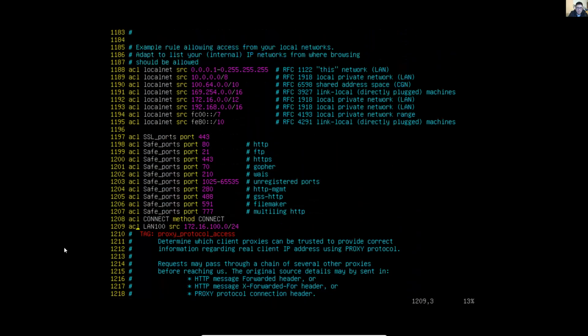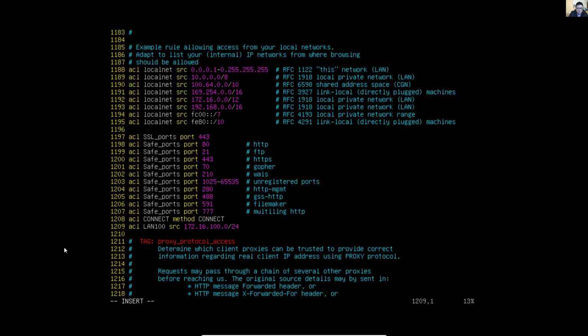Press I key to insert, create a space to create the access list for IPv6 and create something very similar to this. Remember your subnet access list, LAN6100 for example. Use this name, source FC00:AB100::/64. Use the subnet, not the host, only the subnet.